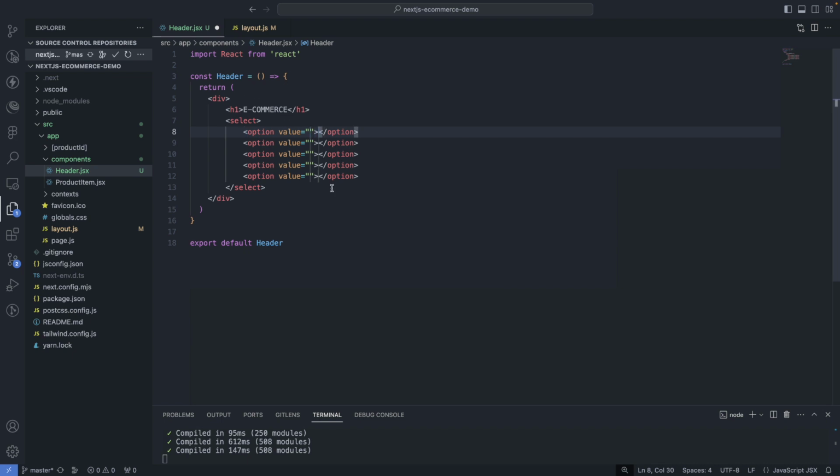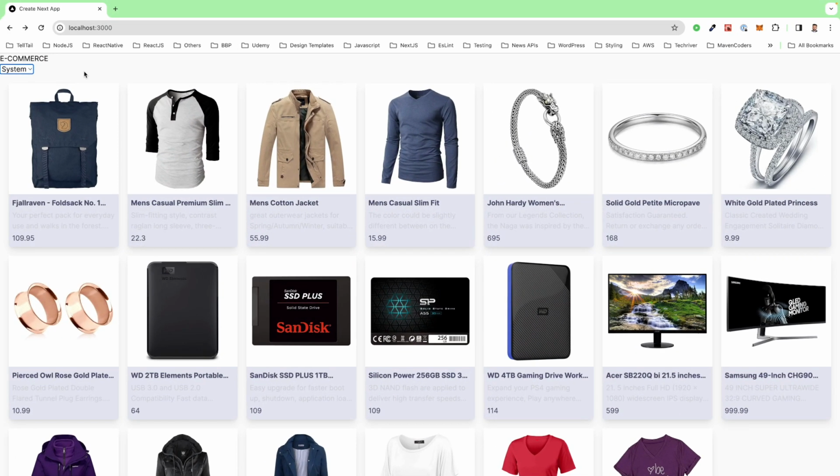Now I'm going to add the names here for each theme. So first is system, then light, then dark, then rose, and at the last purple. I will copy each of them and paste it in the value, and for the values, I will change it to lowercase. So let's see how our header looks. Now you can see we have the title here and we have a dropdown here, but they are missing styles.